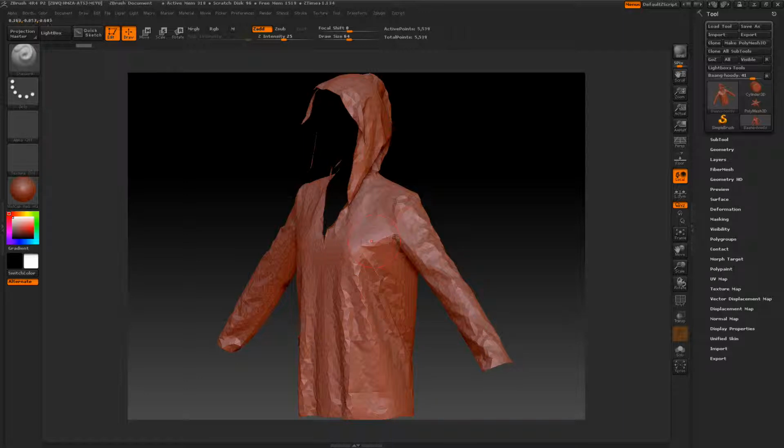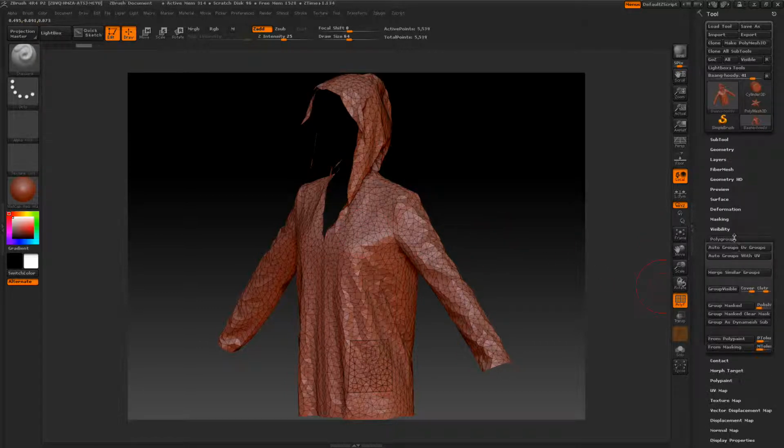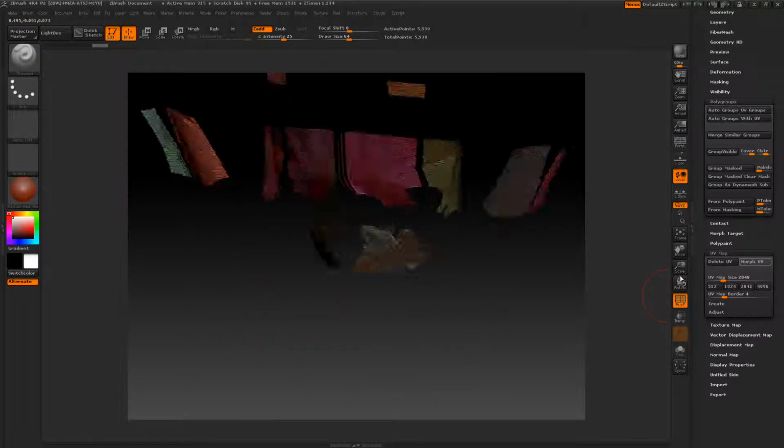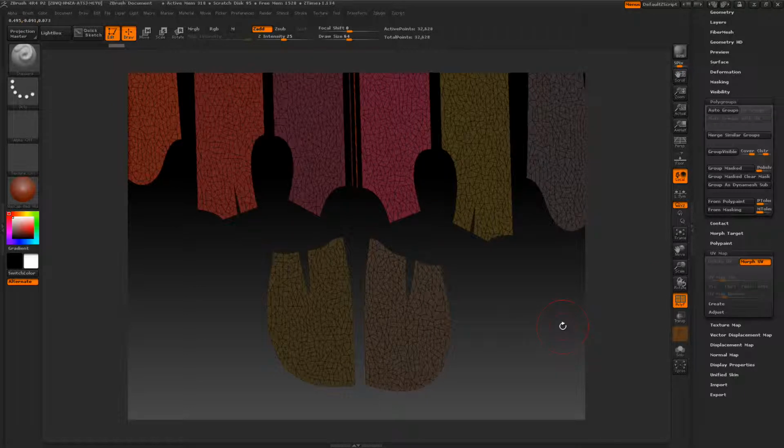This hoodie was made in Marvelous Designer 2. It was exported with unified UVs, so we can have the UVs assigned to it. As you can see, we don't see any polygroups, but if we come over to the polygroups here and Auto Groups with UVs, these are our groups, and it does have the UV islands. If we come down here to the UV map, we can morph these. I want to get something like this back.